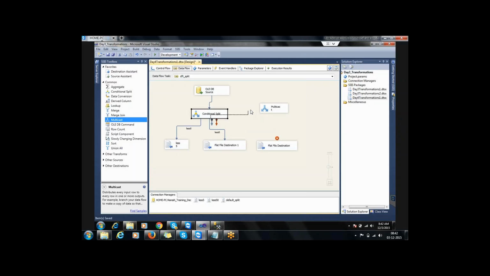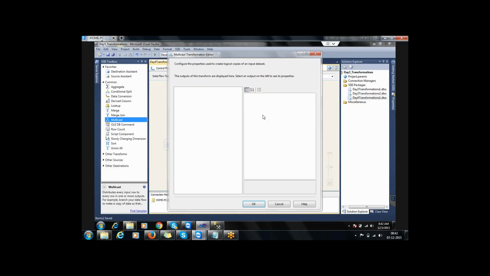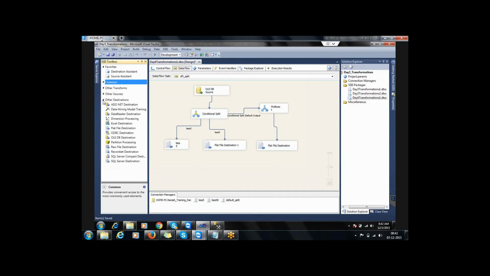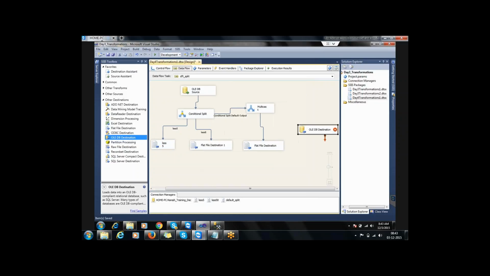Before going to a destination, I'm just going to use the multicast transformation. There is nothing you need to configure. What it will do is simply transform the data into two destinations. One is a flat file destination, and the other, I just want to load the data into some table.